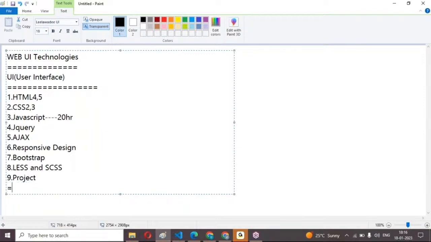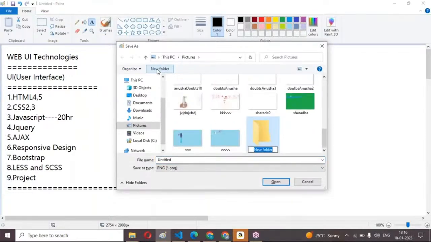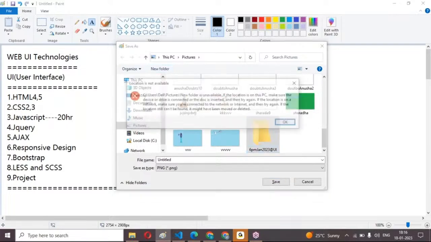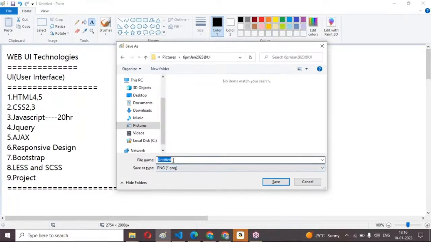Generally, I'll cover all these topics in our web UI programming. I'm going to cover them in the next 40-45 hours of sessions. To cover this content, I'll take 40-45 hours of sessions.